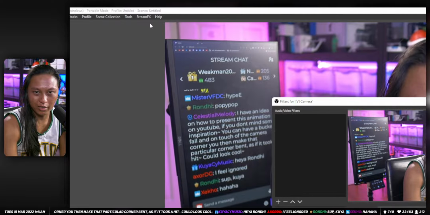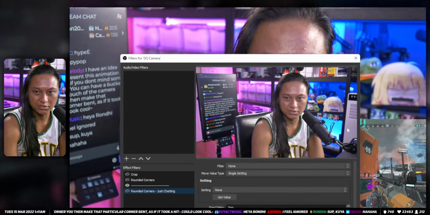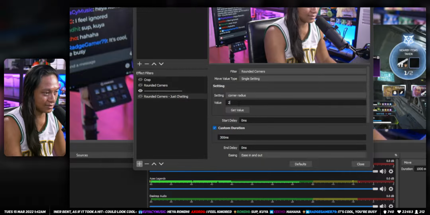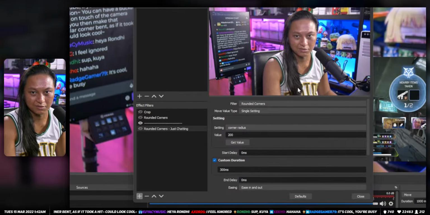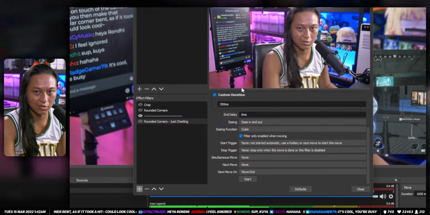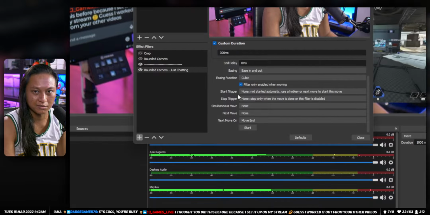Alright. Here's what we're going to do. We're going to work on animating the rounded corners just for our camera, okay? So what we did is we added a move value filter, which is how we do that, right? So we've got this here. We want to animate our rounded corners filter, and we want to animate a single setting. That single setting will be the corner radius, right? So we're going to set this corner radius. Let's just say it's 200 and watch what happens. When we click on this button here that says start, look what happens to the corner radius.